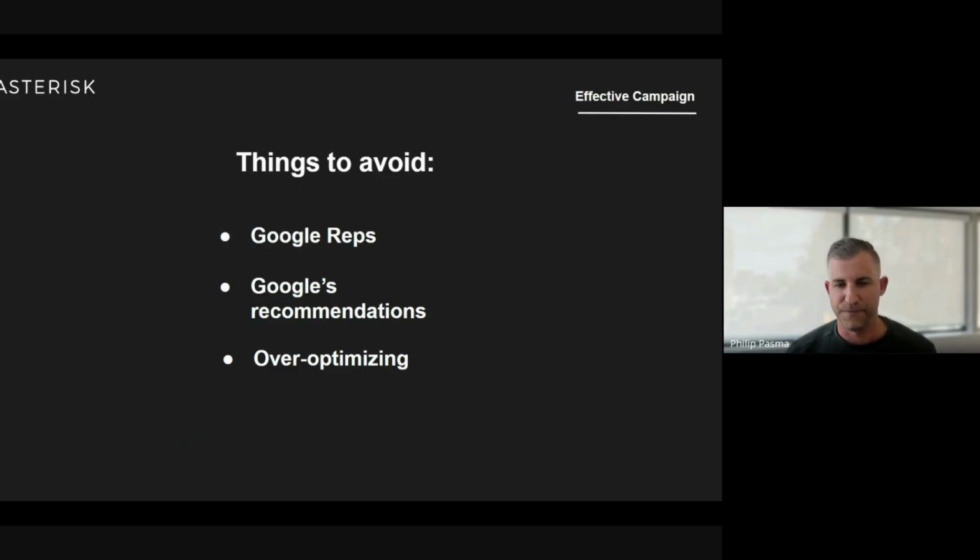And then just some things to avoid with pay-per-click. It seems kind of odd that I'm doing Google reps and Google recommendations, but the reps typically, their goal is to get you to spend more money from what we found. And if you're going to work with anybody, you've got to work with people that know real estate, because it's going to be different than other niches. Google reps don't know real estate, specifically pay-per-click. So I would try to avoid talking to them, to be honest.